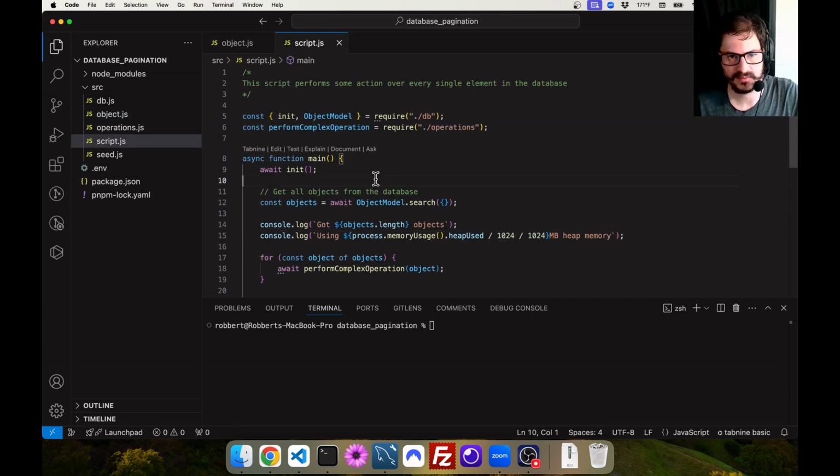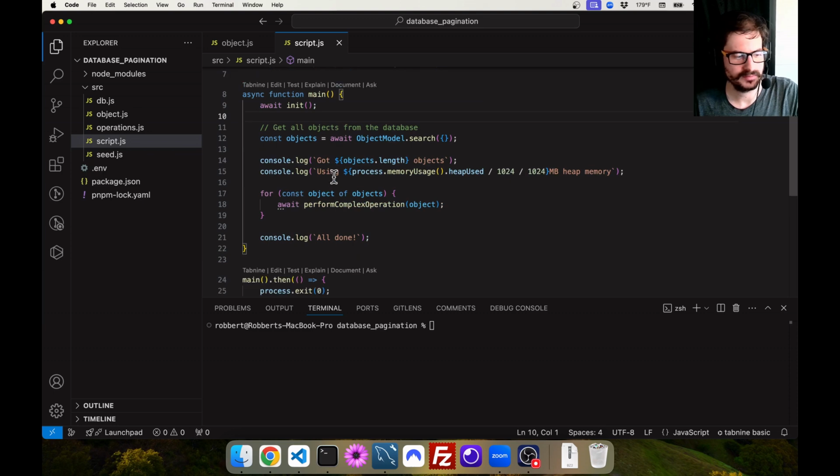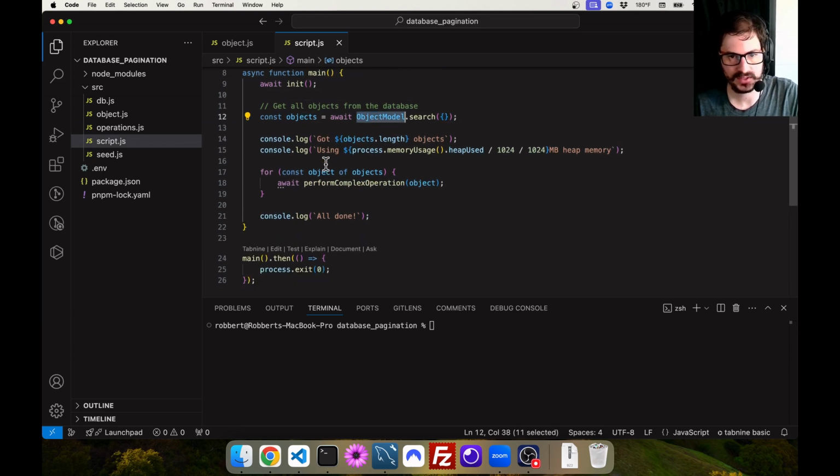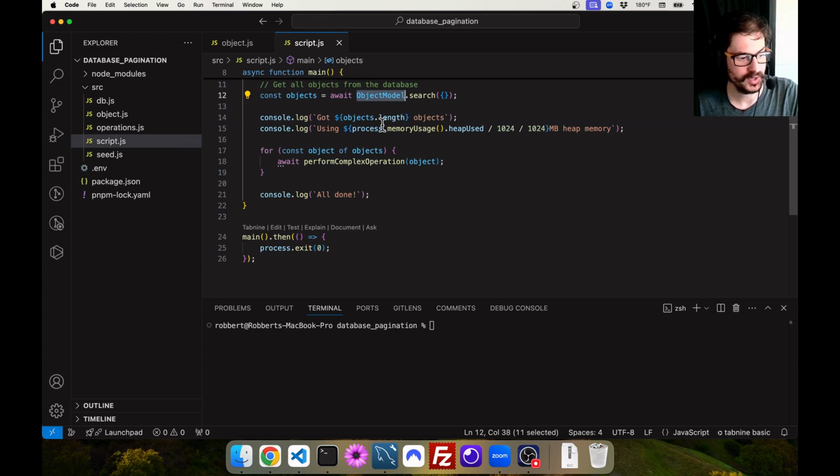And so I have a script. This is meant to be a CLI script to maybe run to fix some issue. Maybe it runs as a cron job every night. And it's pretty simple. It basically fetches every single object from the database, gives you a little bit of information about it, loops over every single one of those objects, and performs some operation.